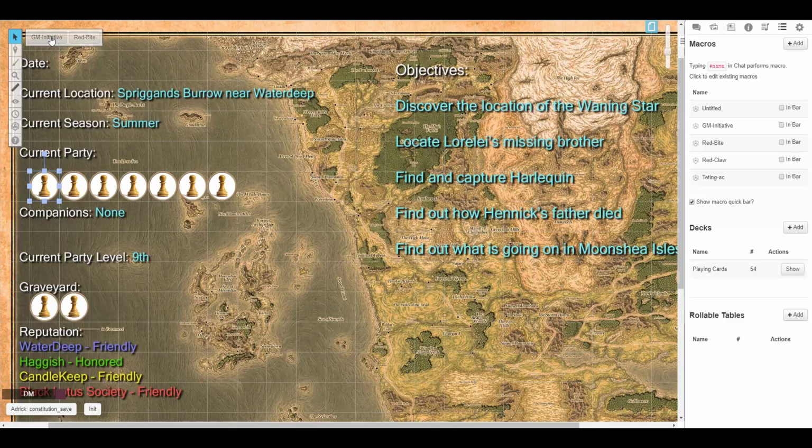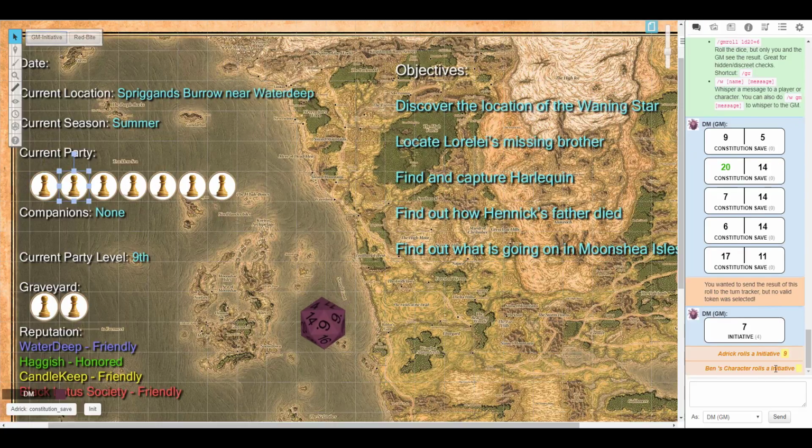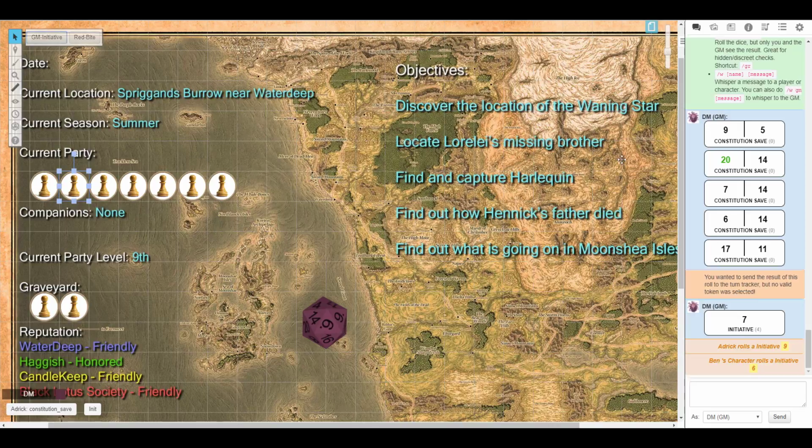I've got this loaded up as a character. Initiative. So basically all I have to do is click on one and I hit GM Initiative and it rolls the dice for me. It tells me Adric rolled an initiative of 9. If I click on another one, Ben's character rolls an initiative of 6. Okay. Anyway, that's basically what we're talking about here, and I will bring up my character sheet again.